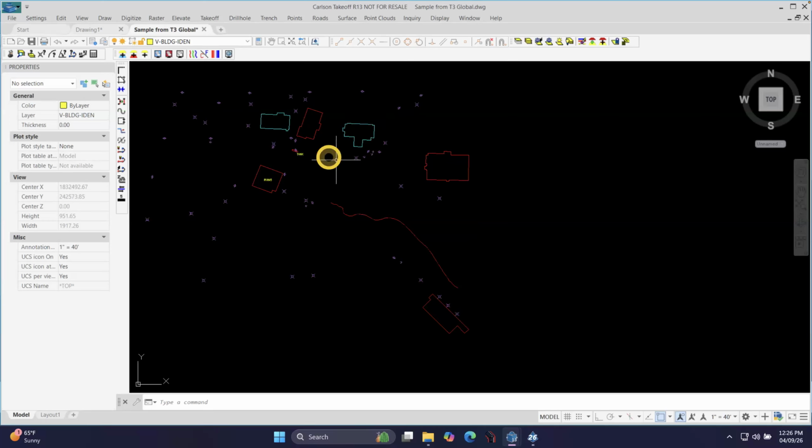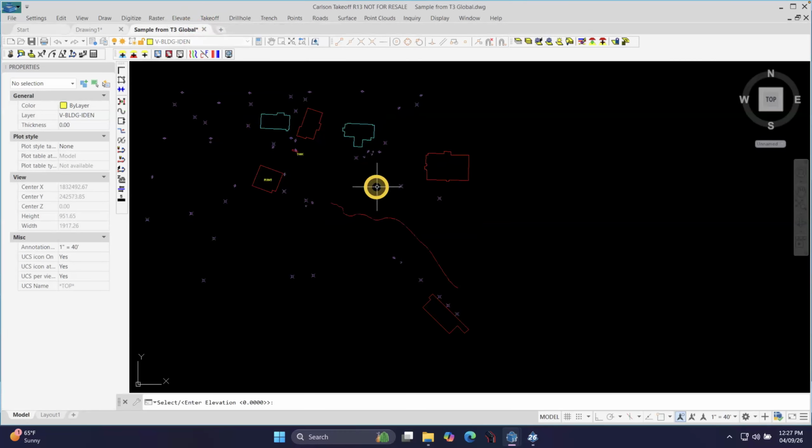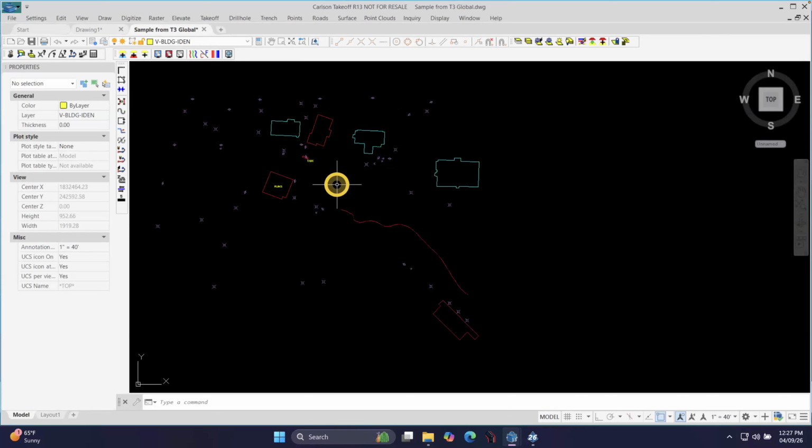So in that building, if I go to elevate, change elevations to absolute, I'll set that one. I'll just say make it an elevation of say 1350. And once I finish the command, you see it takes on the color. It now has an elevation, so it's no longer red. All right, so it's a very nice and useful tool that's available to you on the Takeoff product.